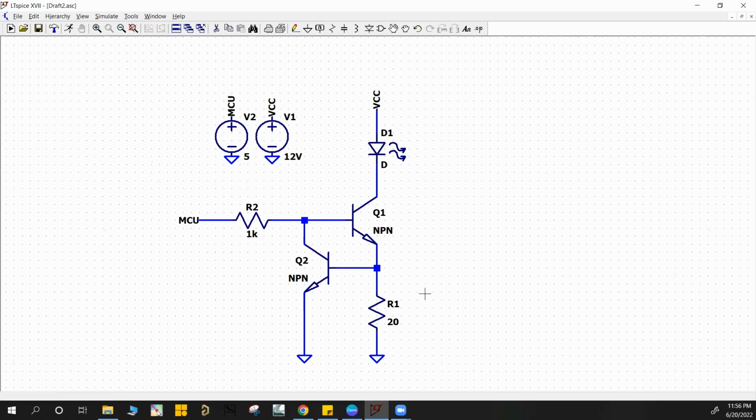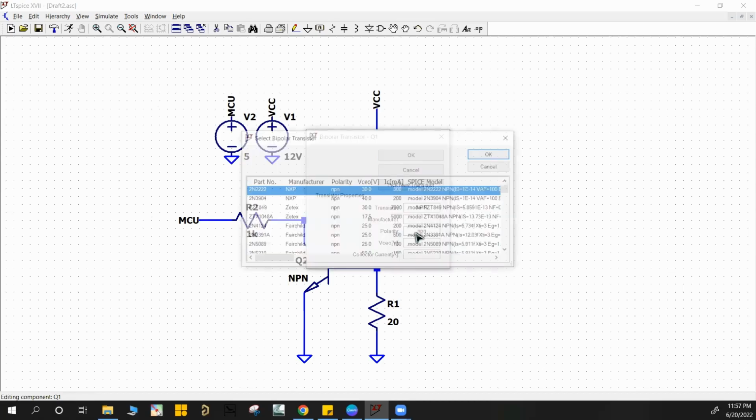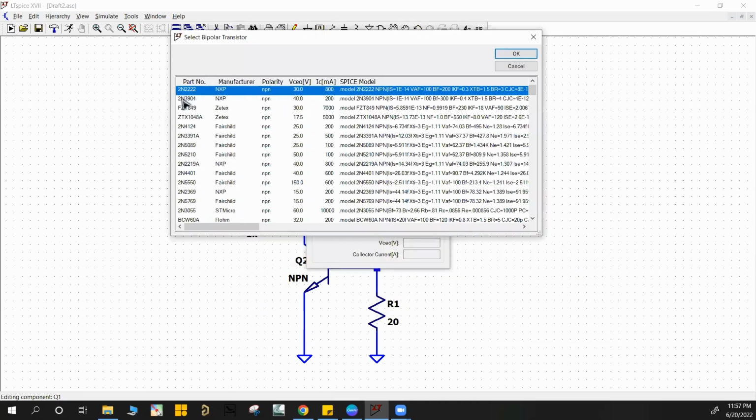And then the last step is to actually find the right NPN. This NPN won't work as it is, because this is a generic part. It's not really a real model. So what we need to do is similar to what we did for the other sections. We hover over it, right click, and this dialog pops up, and you pick new transistor. For the sake of simplicity, we're going to select the first one.